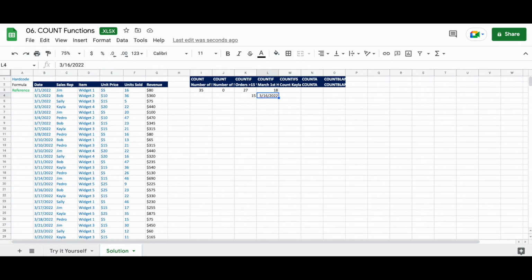So again, the reason that we like to use external references as opposed to hard-coded values in the cells is if we go back to K3, the order is greater than 15. If we wanted to see orders greater than 30, we could really quickly type 30 in and get that answer. And if we wanted to see sales in the first 10 days of March, we could do 3/11/22. And we'll get that number to change.